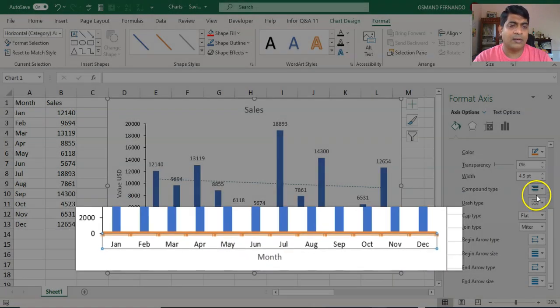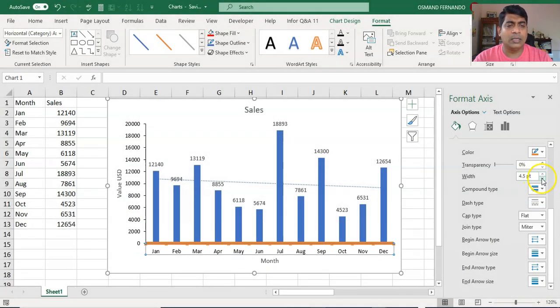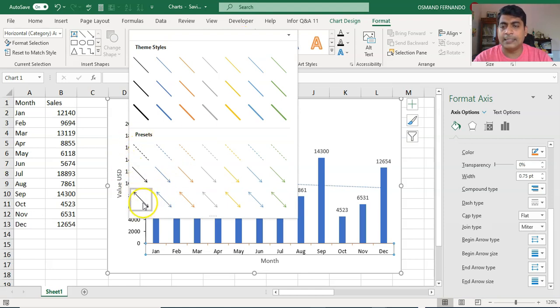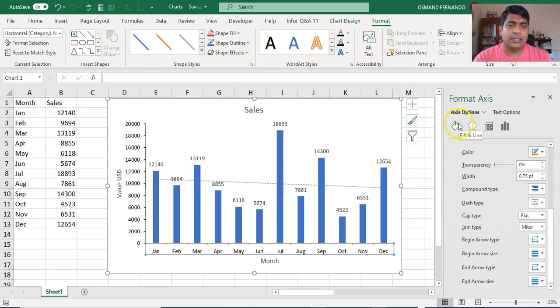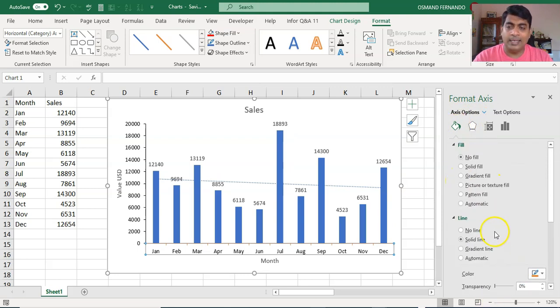So like this, right? Like that, we can do a bunch of fun stuff using this. And then we can have a different type of lines. If you come over here, you can see some presets. If you would like to have arrows, you can see when I hover over, things are changing in the chart, right? Okay, so that's about the axis options under the filling and lines. You can feel it, you can enjoy it once you do the exercises.